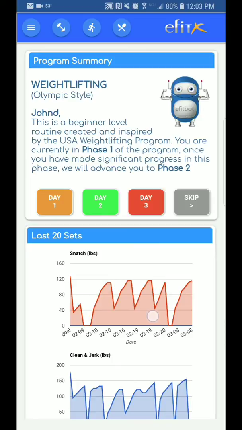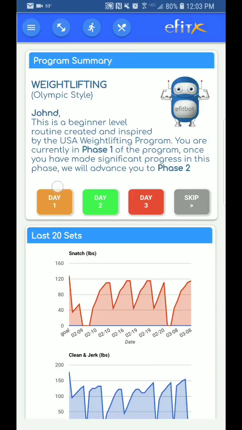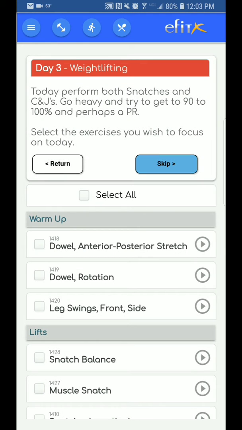We could scroll down or we could look underneath and we see the last 20 sessions in a graph. And we also get our day 1, day 2, day 3 format. So today I'm going to do day 3. So let's press day 3 and I get a list of exercises.